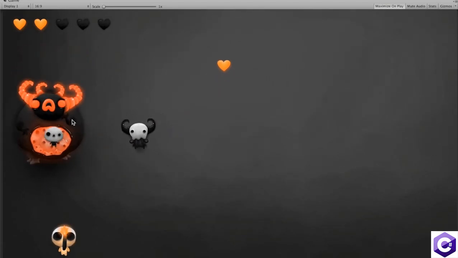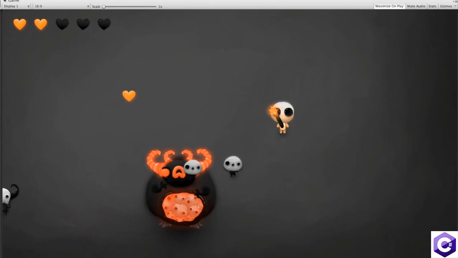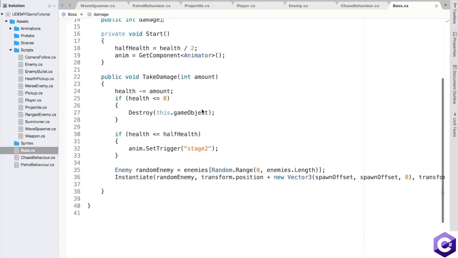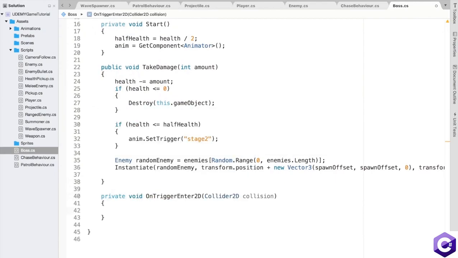Amazing. The very last thing we need to do before calling our boss complete is to allow him to also deal damage to the player. So I will create a public int variable called damage. Then, to detect collisions, I will create the void onTriggerEnter2D function.